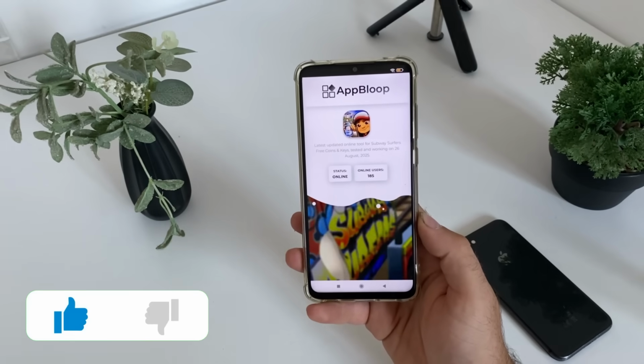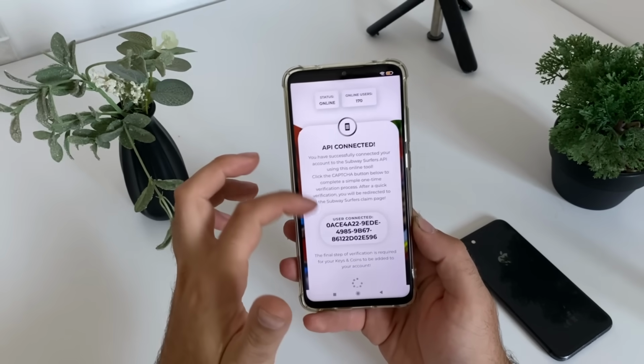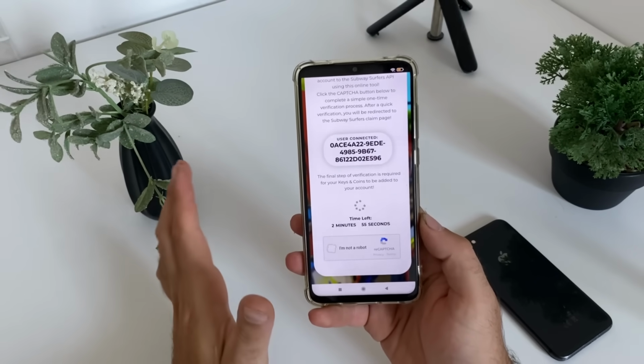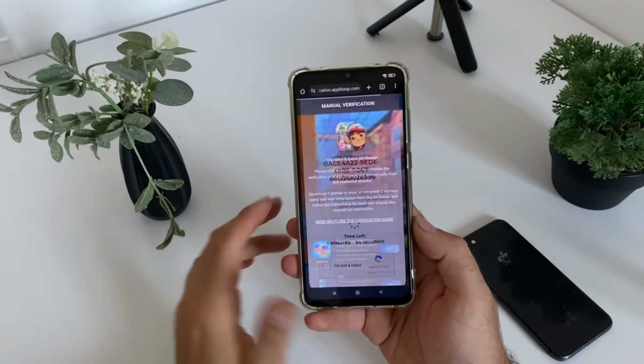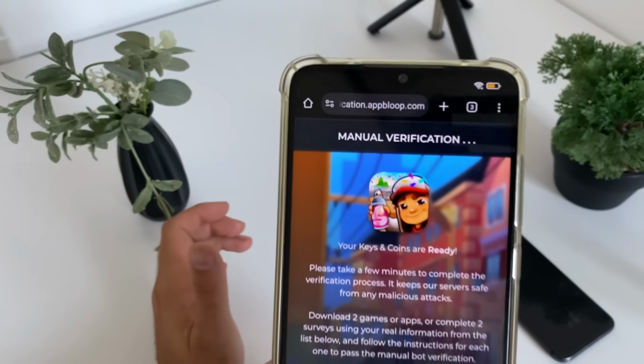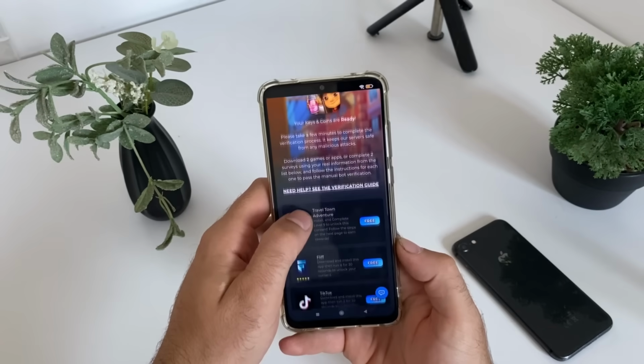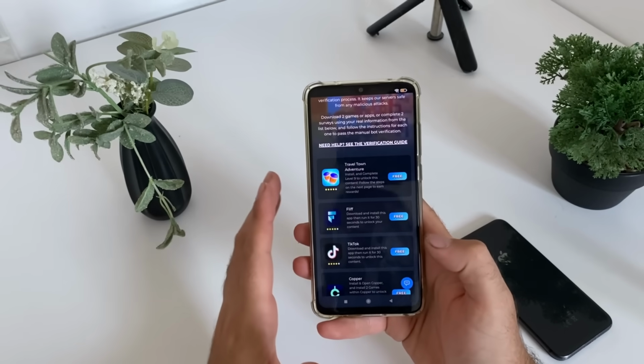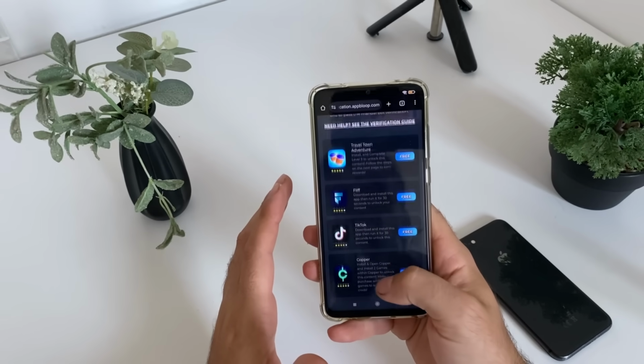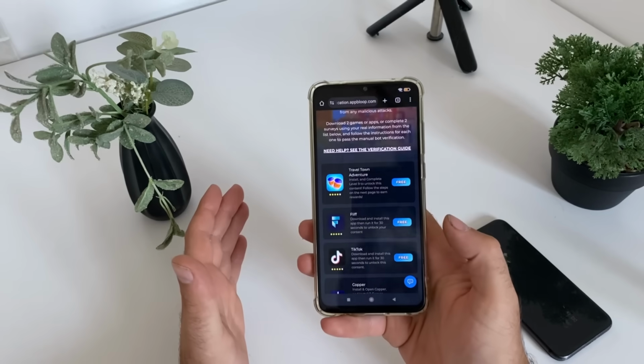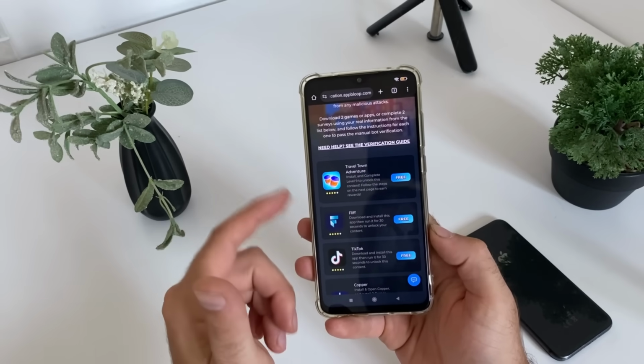So let's go to the next step. Okay, the next step is to select I'm not a robot to verify yourself. Perfect guys, and now we're on the manual verification step, the last one, the most important step. So what we need to do here guys, we need to download 2 free games or apps or complete 2 simple questions. It's your choice.